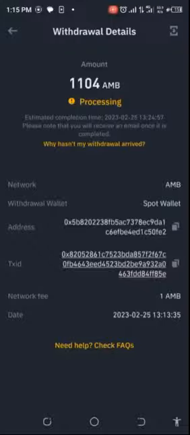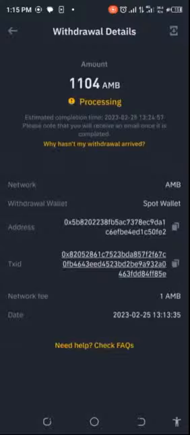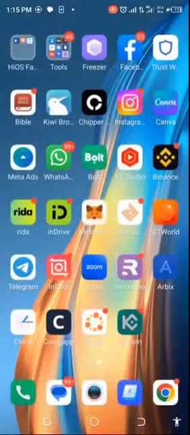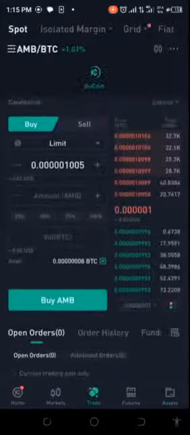So you can see that our 1104 AMB is currently processing. And for you to know, let's click on the transaction ID to see whether it will show us more info. Okay, this is not showing us any information. Let's just hold on a bit and see how long this will take. Let's go over to KuCoin and see what's going on there. Let's hope and pray that the price still is the same.